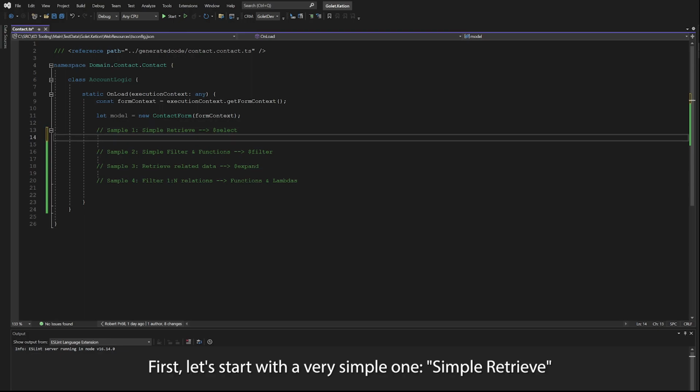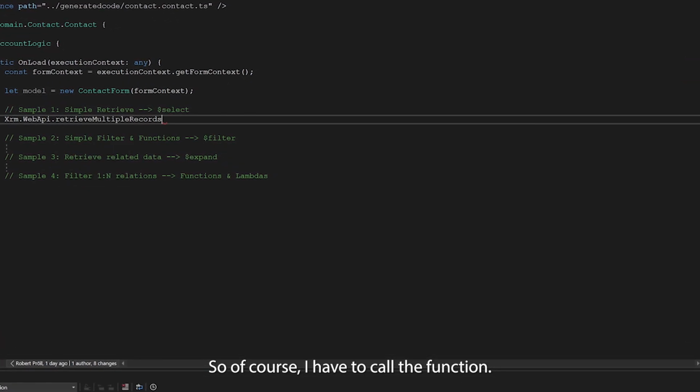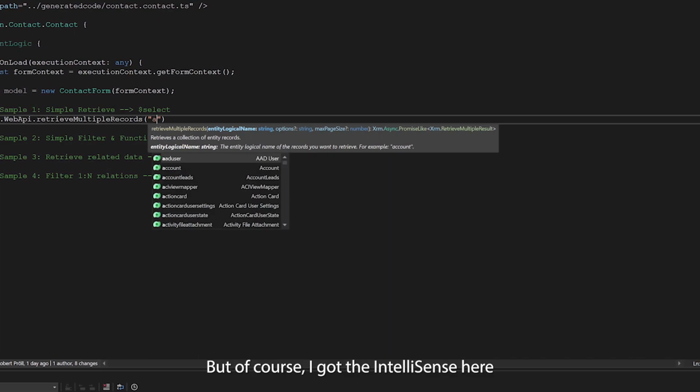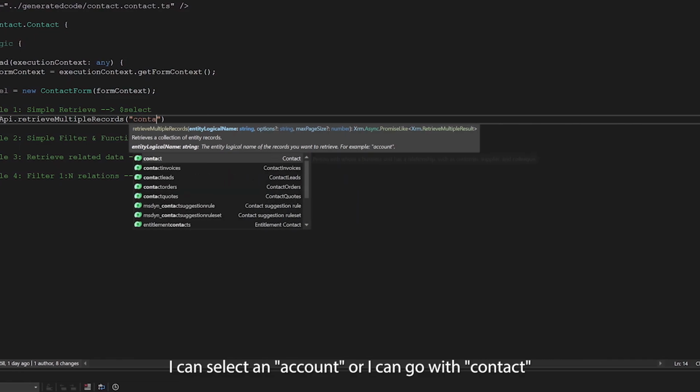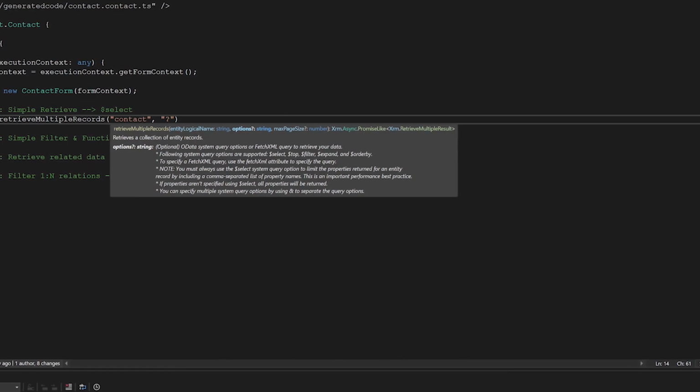Okay, first let's start with a very simple one, simple retrieve. So of course I have to call the function. And here's our first challenge. I need to know the entity name, but of course I got IntelliSense here, so I can step in an account, or I can go with contact. And the second argument is the actual query.